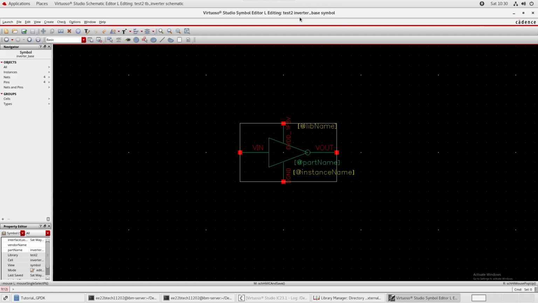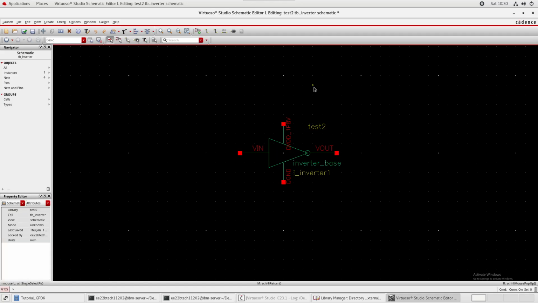So as you can see at the top, we're currently editing the symbol of inverter base. But if I go one level up, which is Control E to go one level up, now we're in test bench inverter schematic.